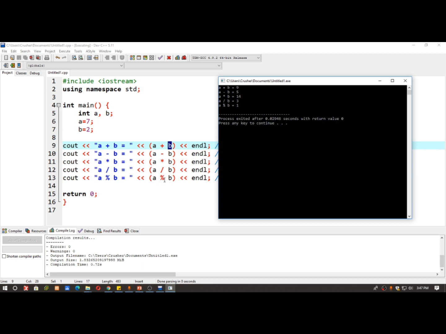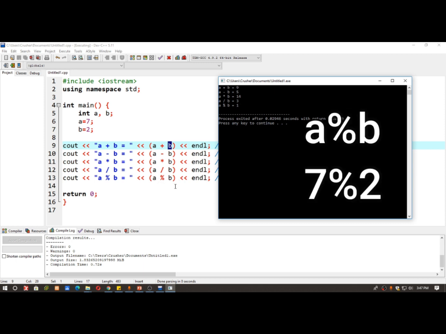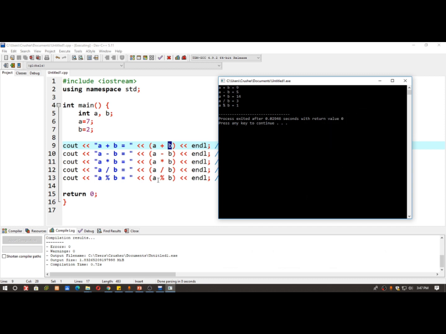Then, next naman, A modulus of B. Ibig sabihin ng modulus, pag dinivide mo yung A tsaka B, may remainder na 1. Ang nagiging sagot sa modulus kasi ay yung remainder. So, A modulus B, ang sagot dyan ay 1. So, always remember that modulus is the remainder.